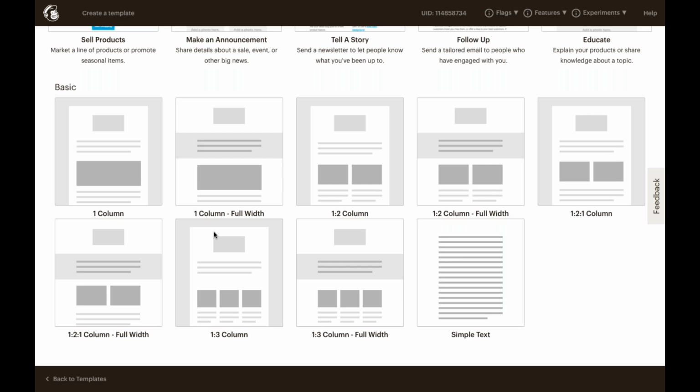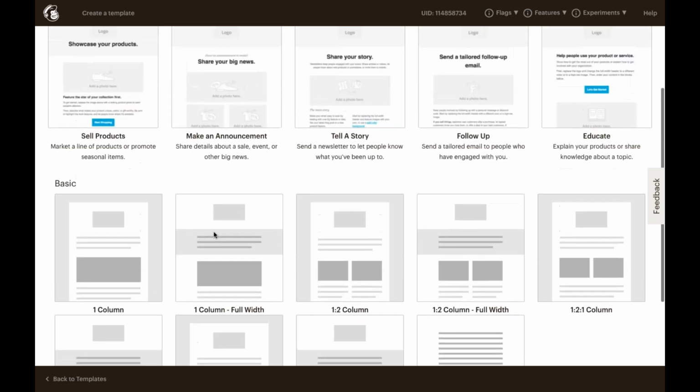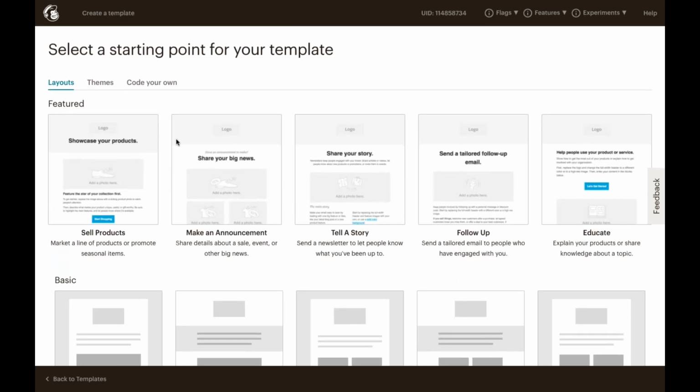We'll be creating a basic template together in just a minute, but before we do that, let's go over the other template options available. So scrolling up, let's go ahead and select themes from this tab right here.